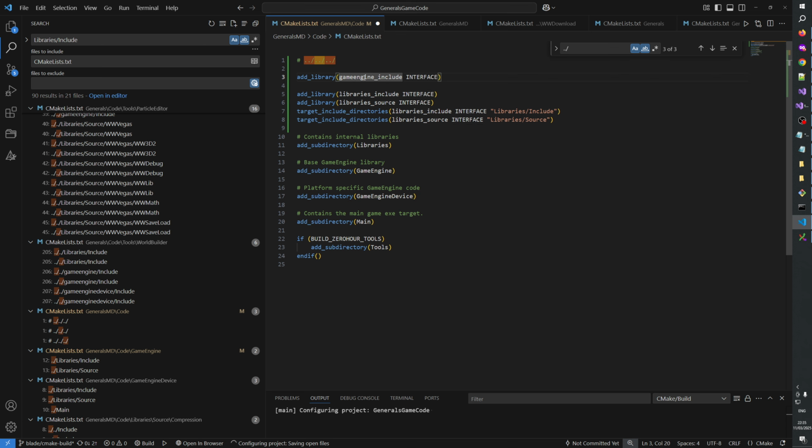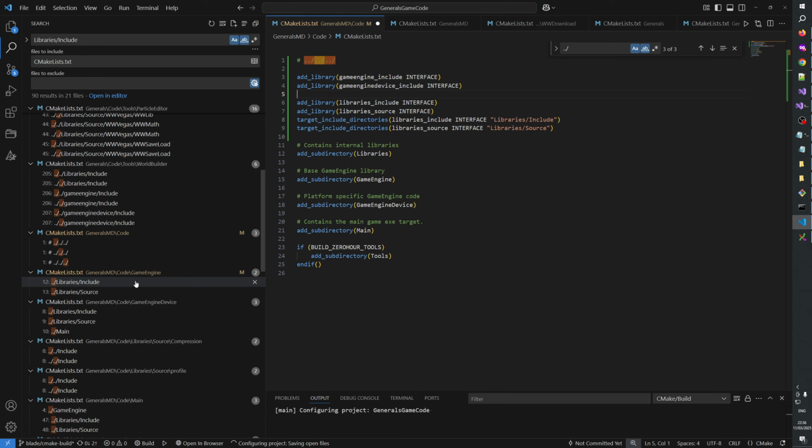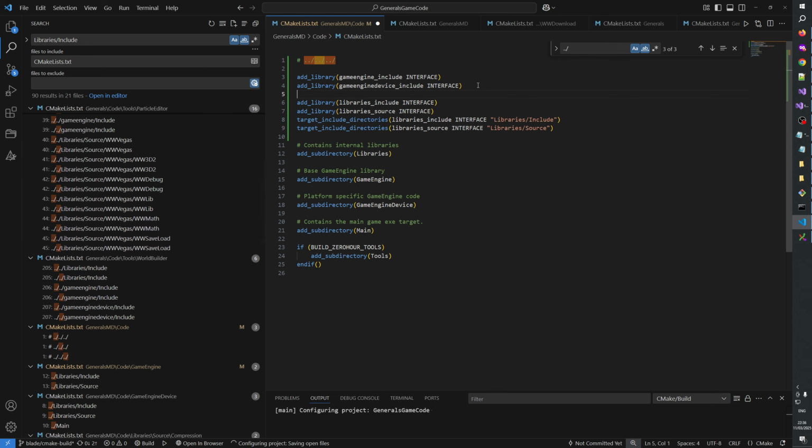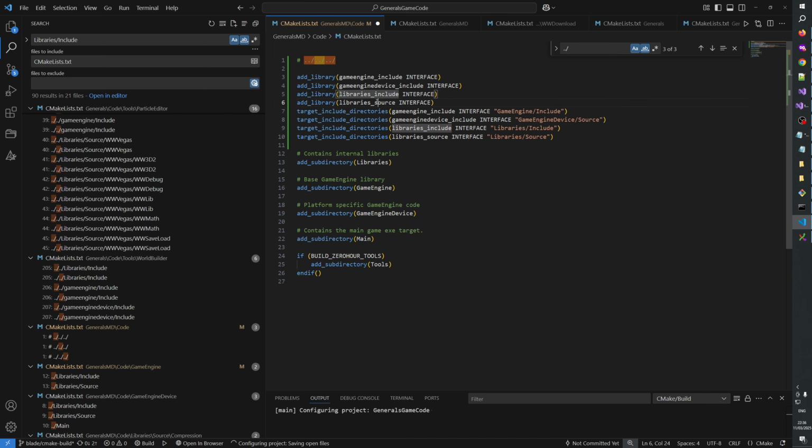Game engine include. Game engine device. Device include. Good. Then game engine. So I make a copy of these. So we have game engine include, game engine device include, game engine device, libraries include. Okay.